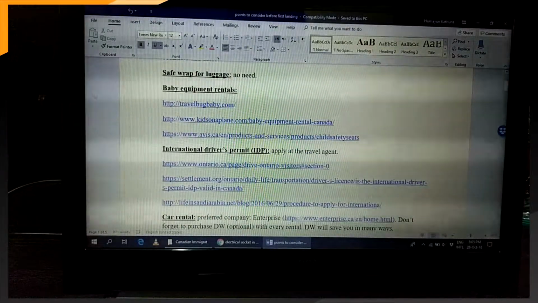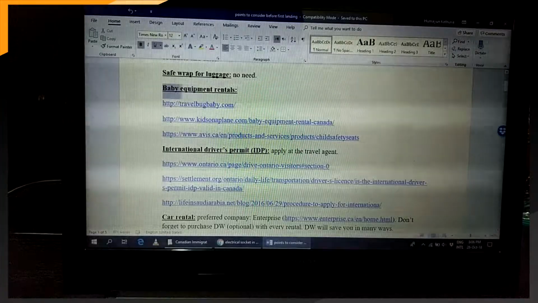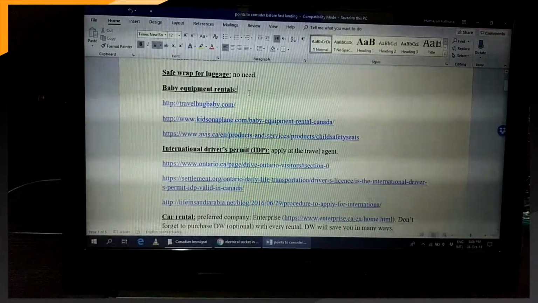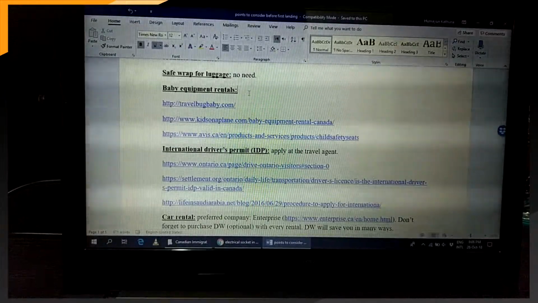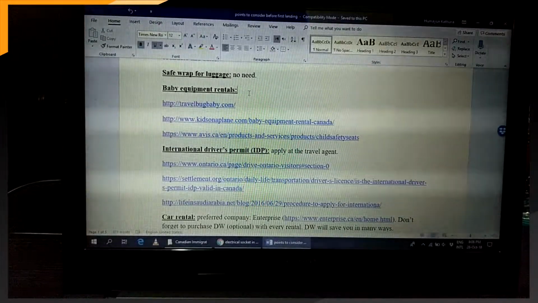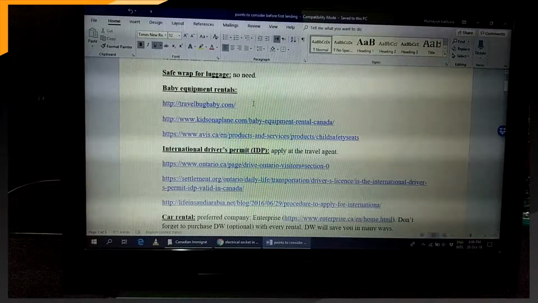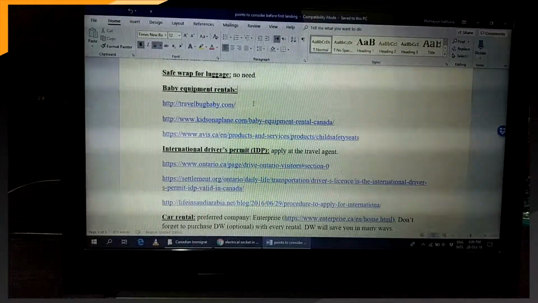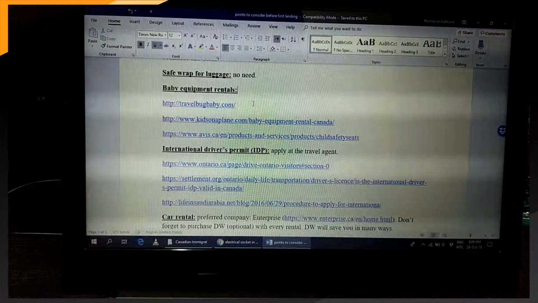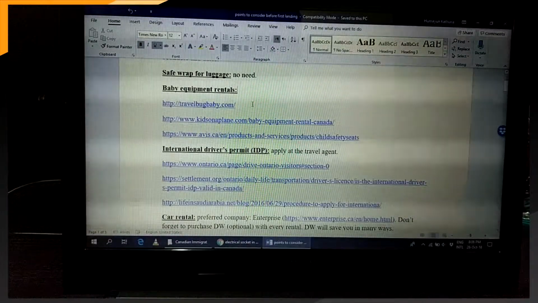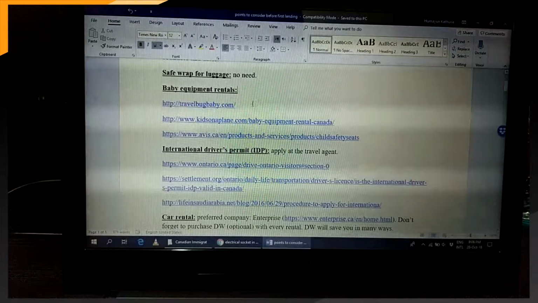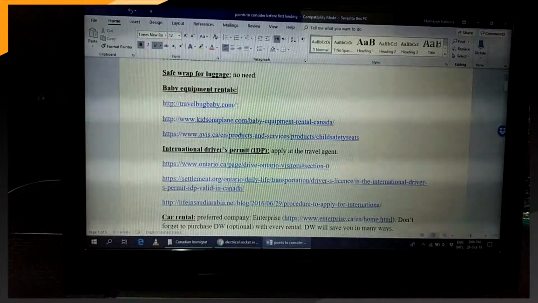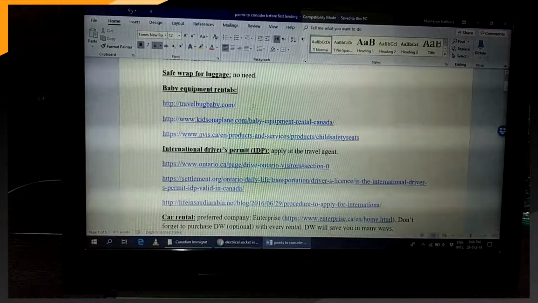Okay, the baby equipment rentals item is referring to the case where you have kids, so probably you will be taking them along with you in private cars over there. But in Canada, it is a very strict requirement to use proper child car seats. Otherwise, you will get a violation ticket. So if you happen to not bring the child car seats and equipment with you, then maybe it's a good idea to get these things on rent.